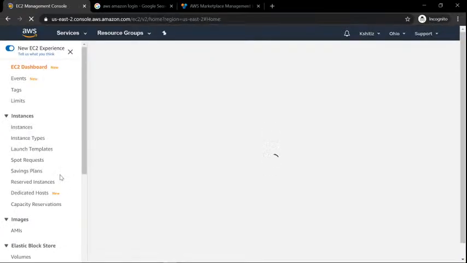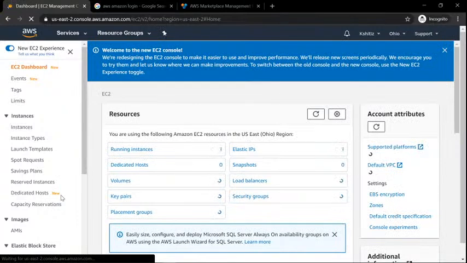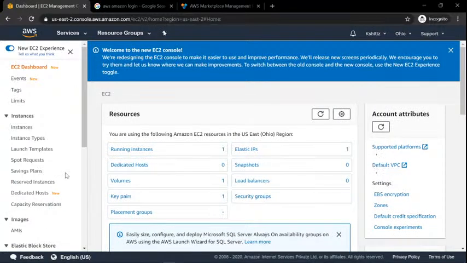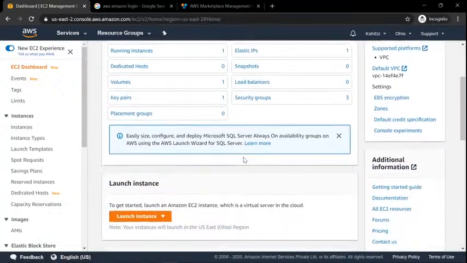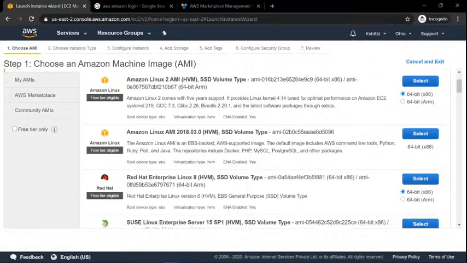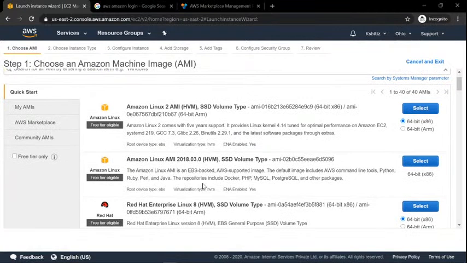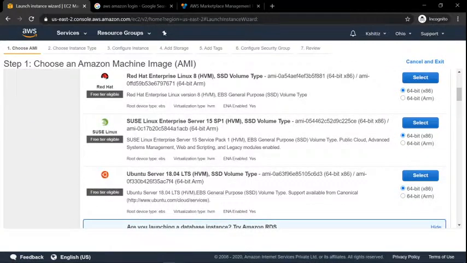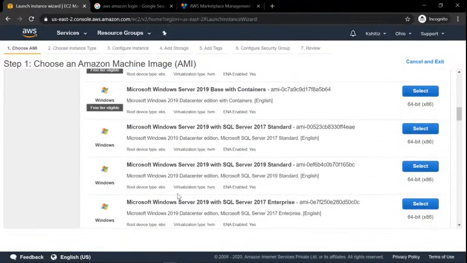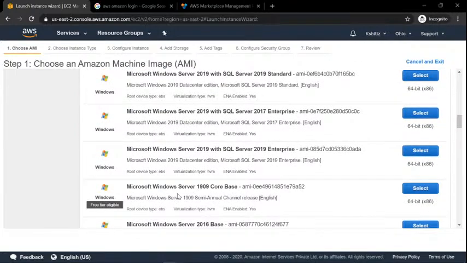As you can see, there are a lot of options on the left. Don't worry about each of these options. For now, we'll just understand how to launch an EC2 instance. Just click on this, and you have various operating systems. You can select any one of them, like Red Hat Enterprise Linux 8, Ubuntu Server, or Windows.